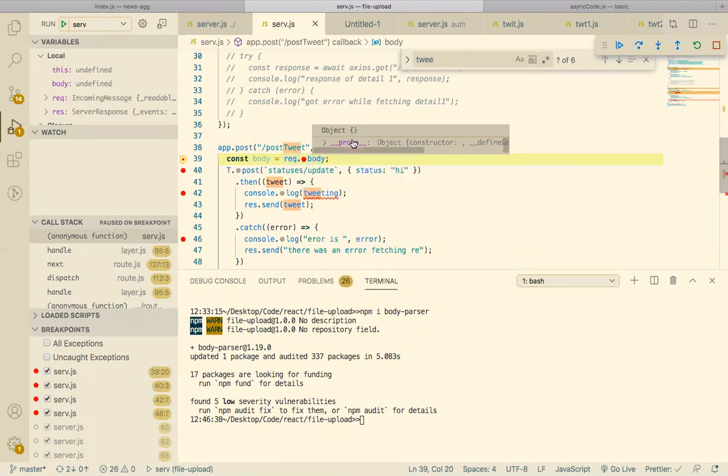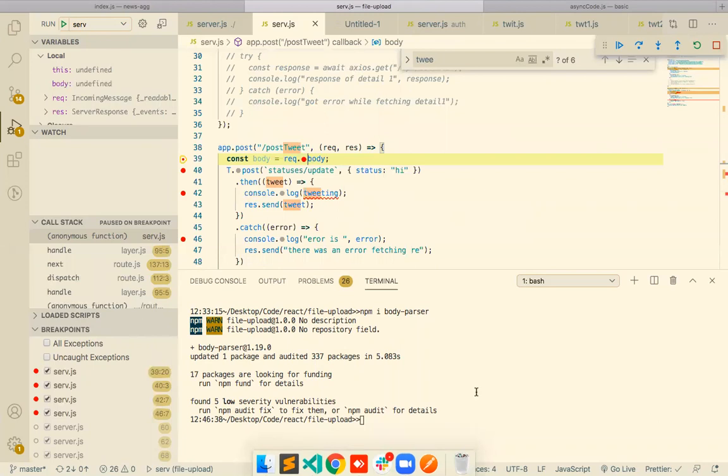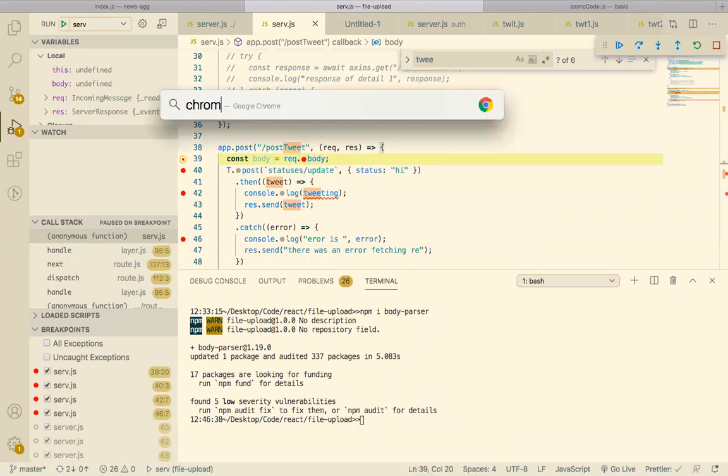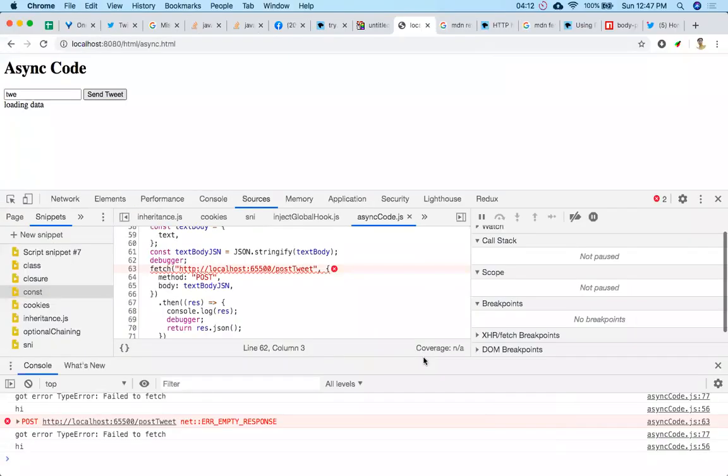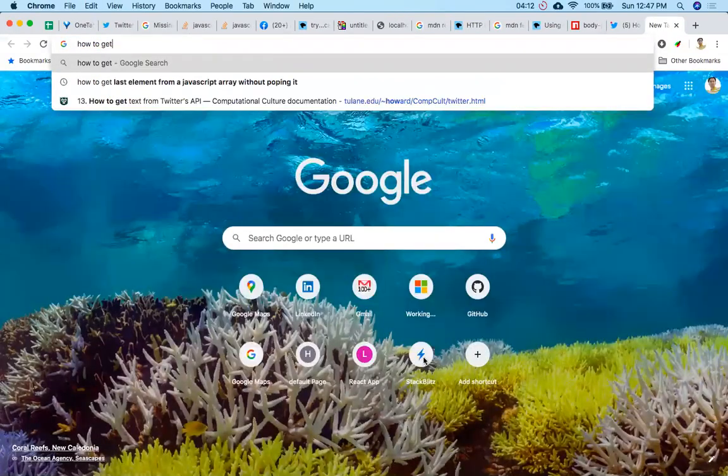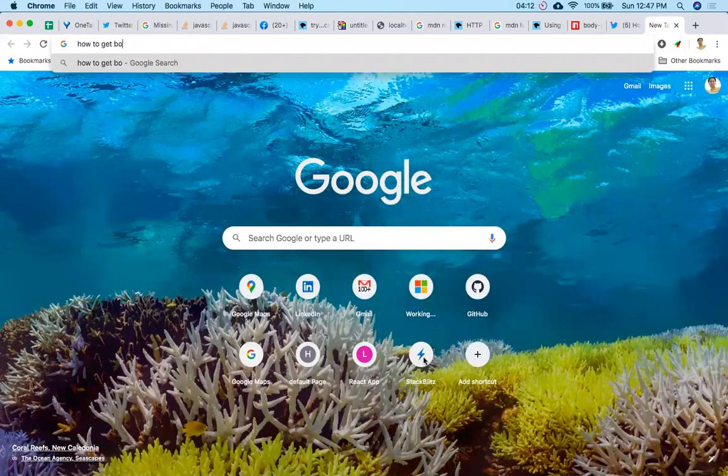No, actually, if there is something else we need to fix, we need to search on Google. There is. Okay.